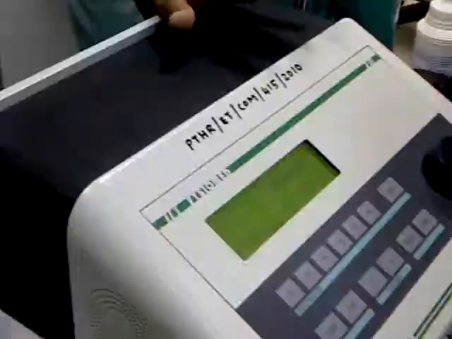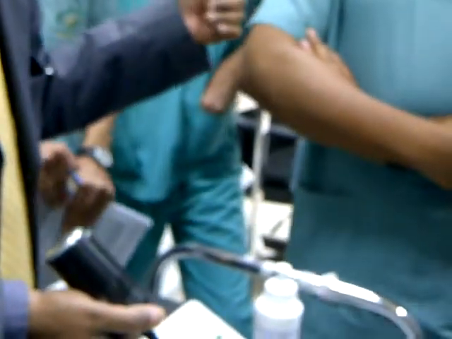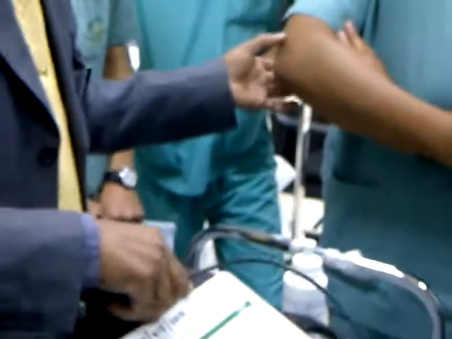Any doubts till now? I am ready to explain again. Okay, so once everything is set, see here it's always in stop mode. Then you apply gel. Suppose he is the patient. Provide him a good support. Elbow joint I want to treat.